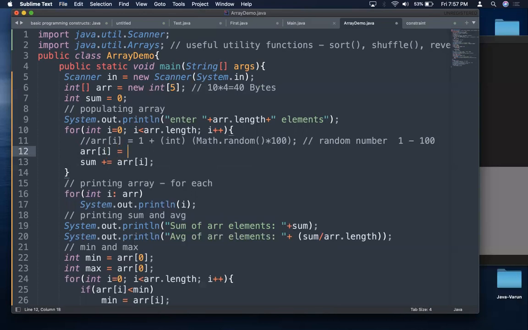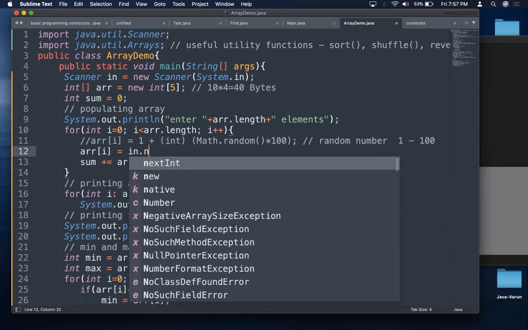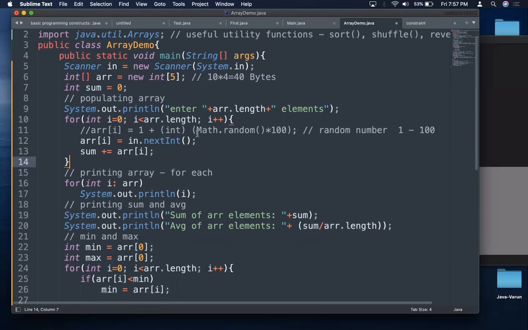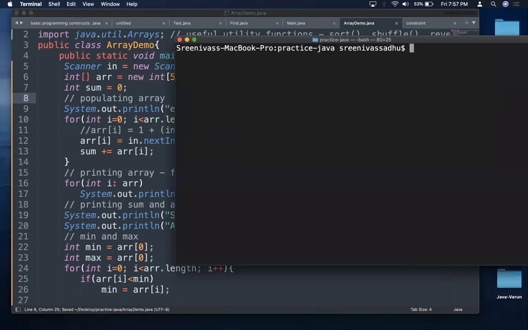Array of i equal to, how to read, in dot nextInt. So all integers only, right? I am using in dot nextInt in my for loop. That means I have to provide 5 elements, and my for loop executes 5 times. Each time it will take the element which I have given and add it to array of i, index 0, 1, 2, 3, 4. At the same time, I am doing the summation also. So this is how I can take array elements from the scanner. That's simple.